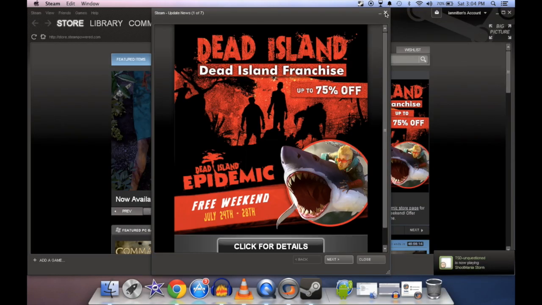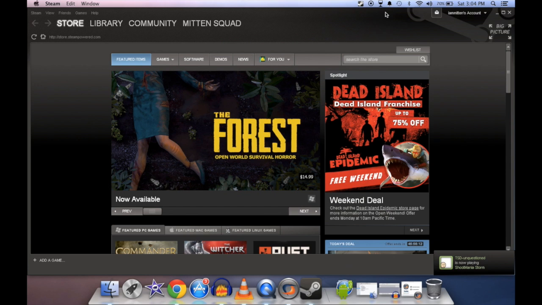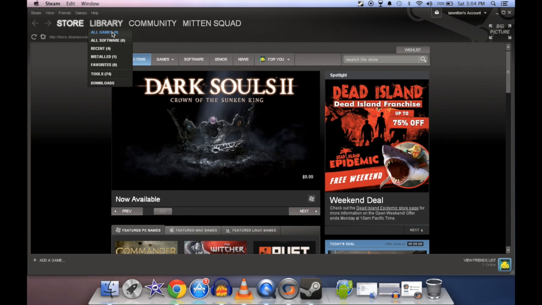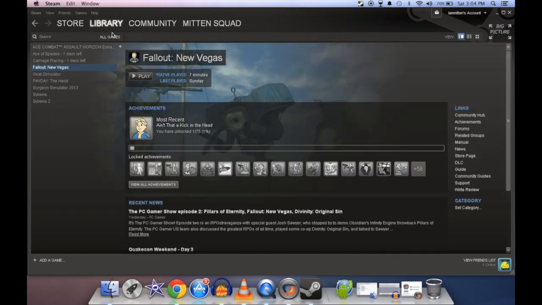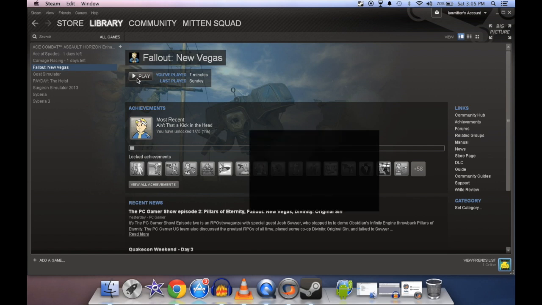And what this did, it allowed me to download the Windows version of Steam, and now I have access to my entire Steam library of games, and I can go through and play any of these games. Ace of Spades, Courage Racing, I guess those are two free trials or something. Fallout New Vegas, this is what I'll be showing you. I've played it a little bit.